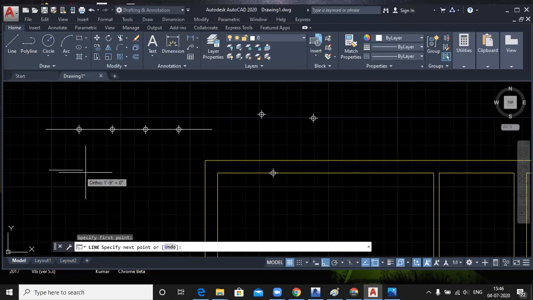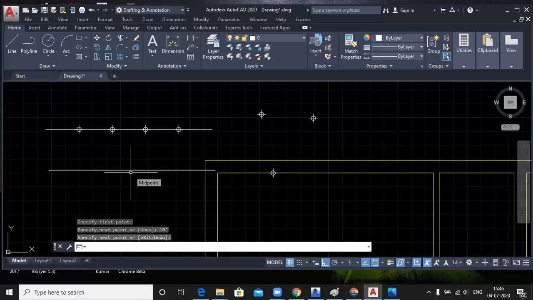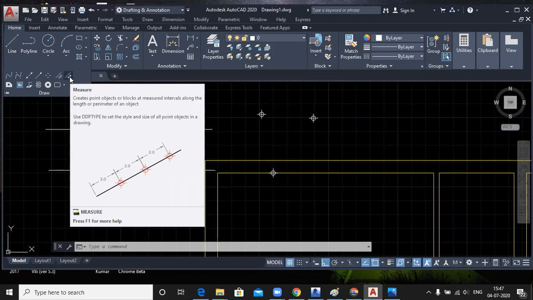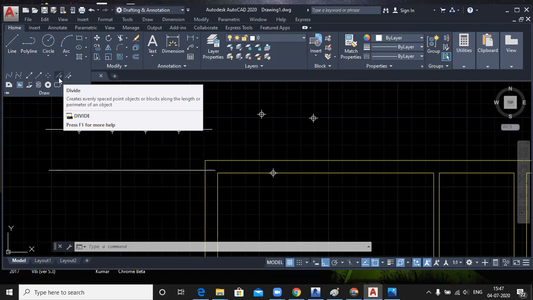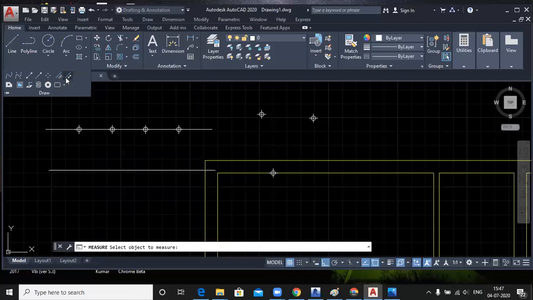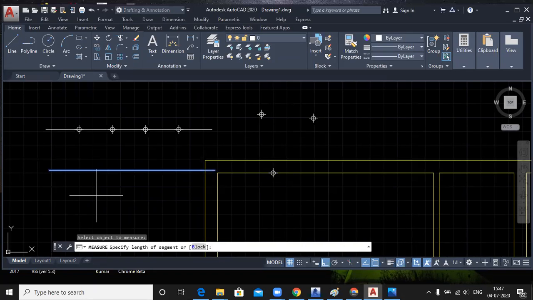Now again, I am creating a 10 feet line. And the next command is the measure command. The first one is the divide command, and this one is measure. Both look the same and also work the same, but a little different. You just activate the measure command and click on your object. Now, what was the next step? Specify the length of your segment.